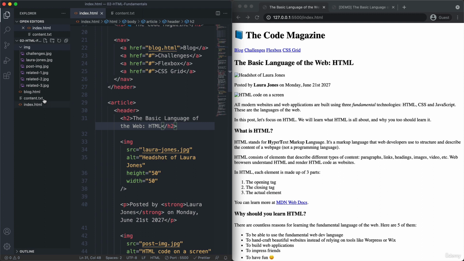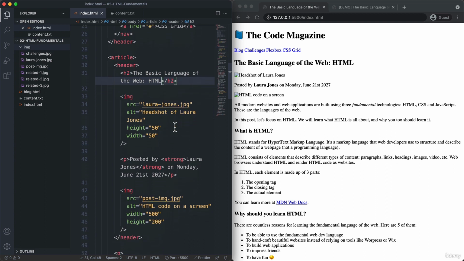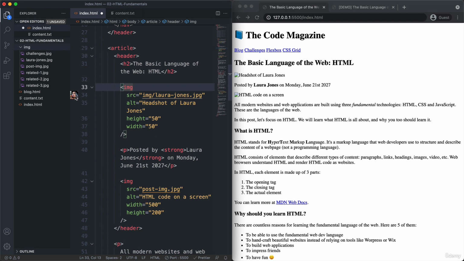But anyway, you see that now that we have these images inside of the img folder, they are no longer found in the same folder as index.html. So that's why they don't appear up here. So what we need to do here is to change the path to the image now. And that's not a difficult problem. All we have to do is to start a new path with the name of the folder. So that's img and then /. And so here we go.